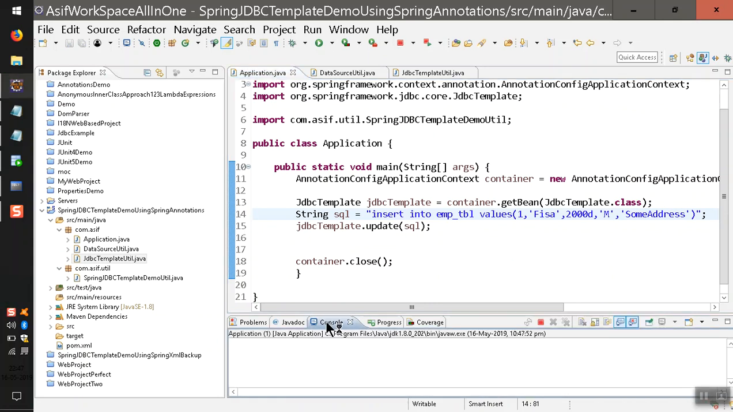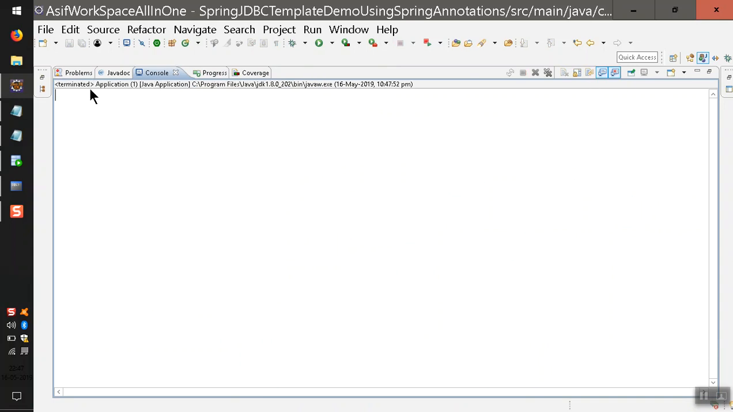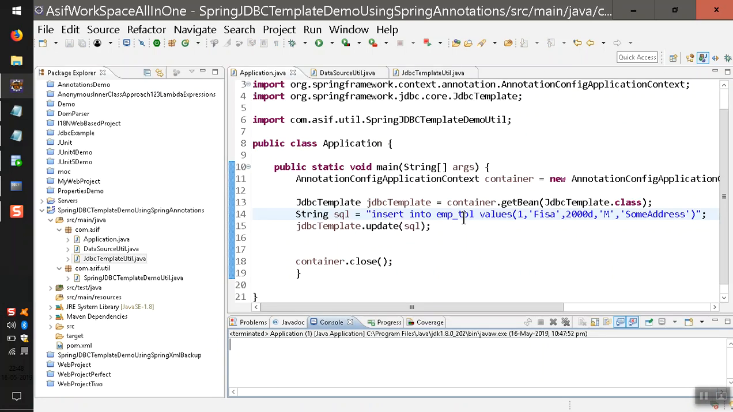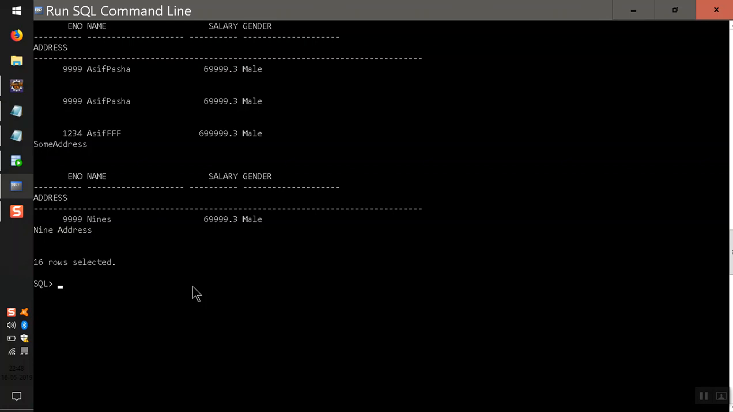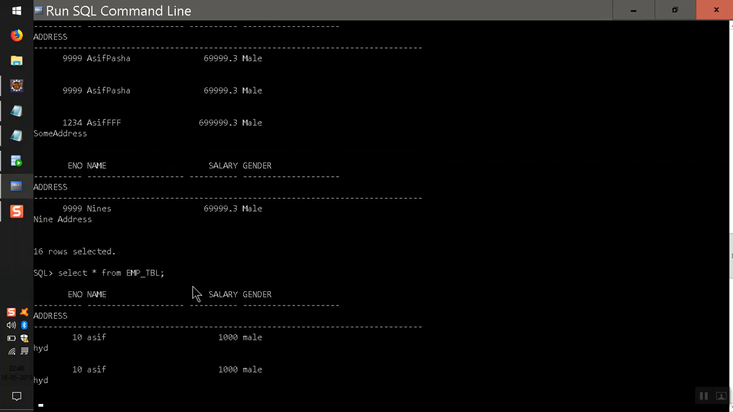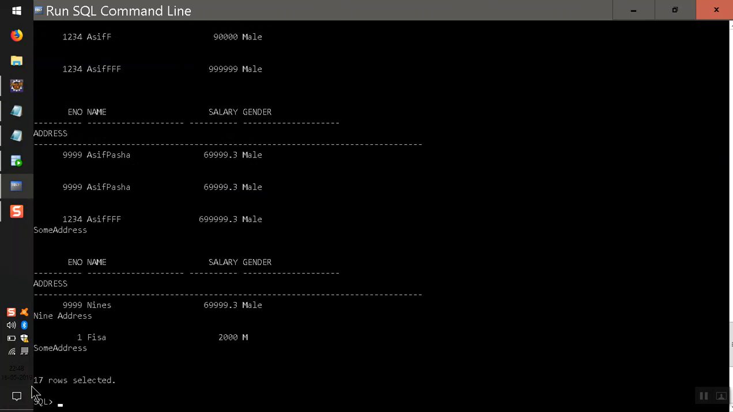So let me go to, I have 16 records now. I'm going to select, so I got 17 records. So this is the record we have added: E number, name, this is the salary, this is the gender and this is the address. Okay. So that's about the insert.